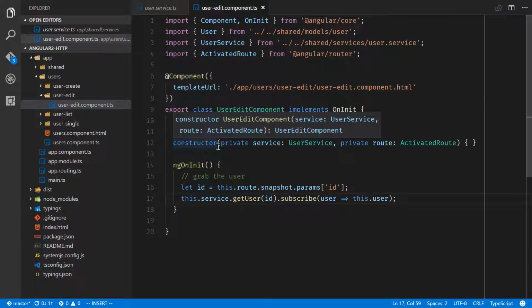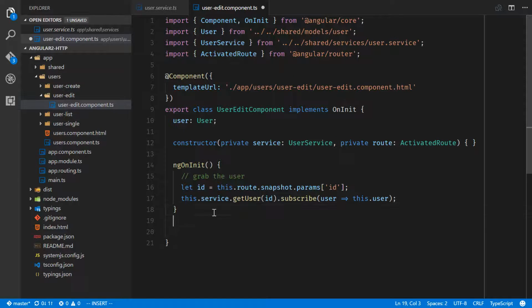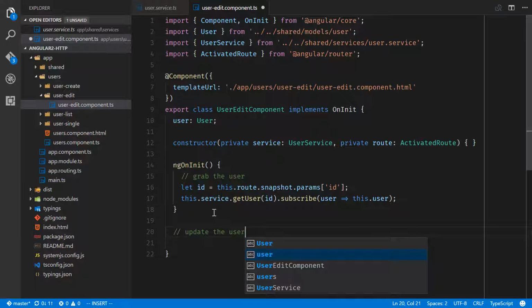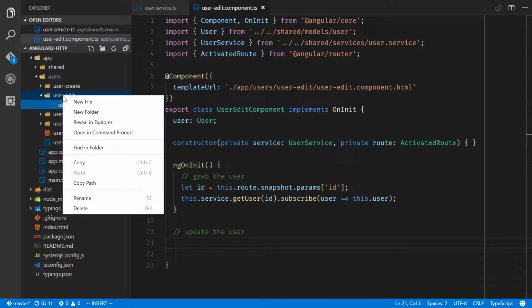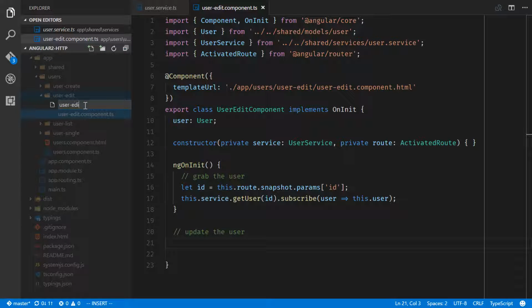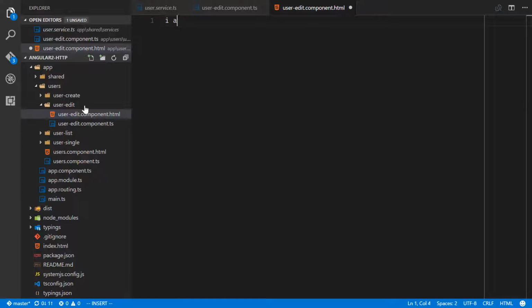This is looking very similar to our user single component, and all we're really doing right now is grabbing that user. We'll go ahead and use that user, display them in the user edit component, and then we'll handle the update of the user here. And this is where we'll add all that information. Now we need that template file, user-edit.component.html. I am the edit component. We'll just do that now to make sure everything's routed and working correctly.